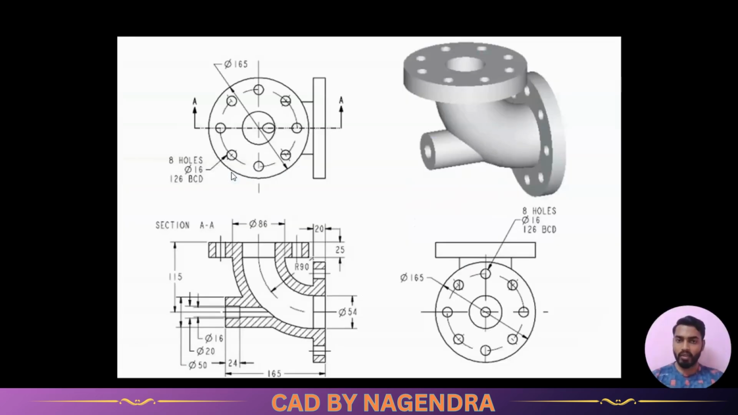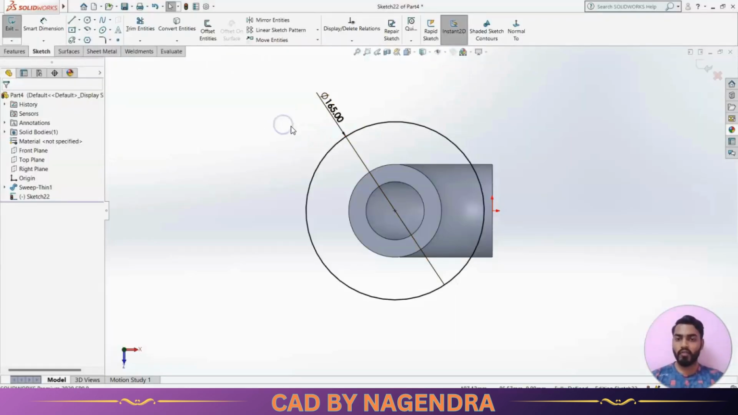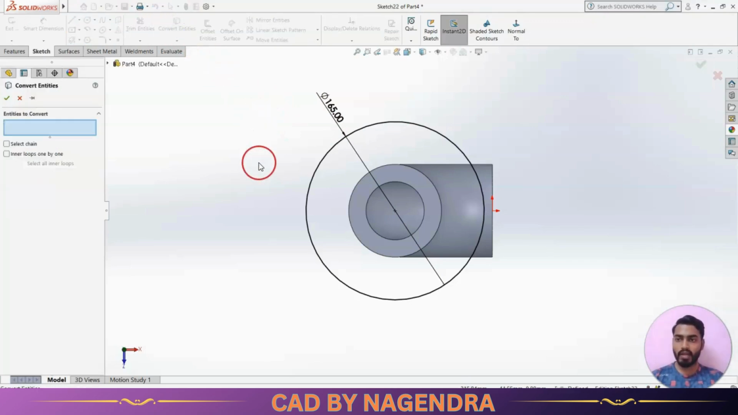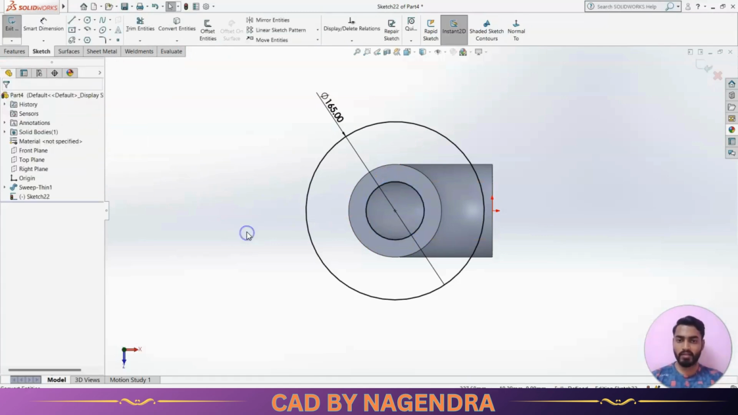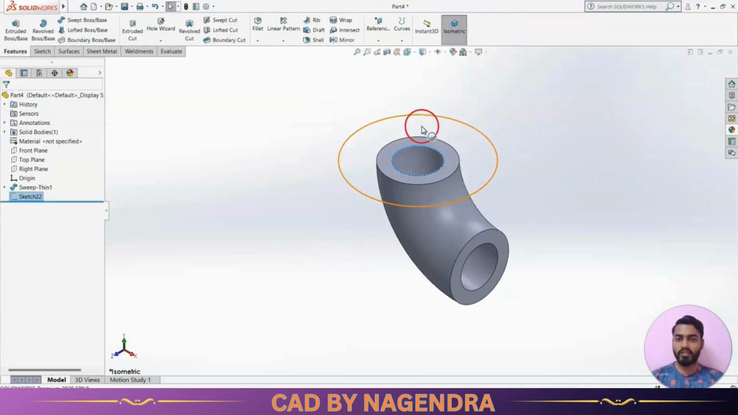Then along with that, inside also we need a hollow part. So again, we don't want to go for a hole. Instead of going for a separate hole, you can directly use Convert Entities and convert this circle into a sketch like this. Now this one will become hollow. Just go for exit sketch and make it isometric.